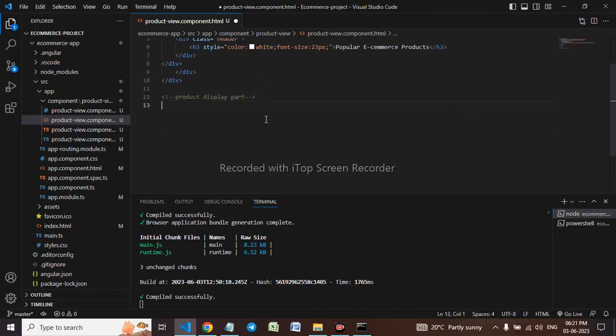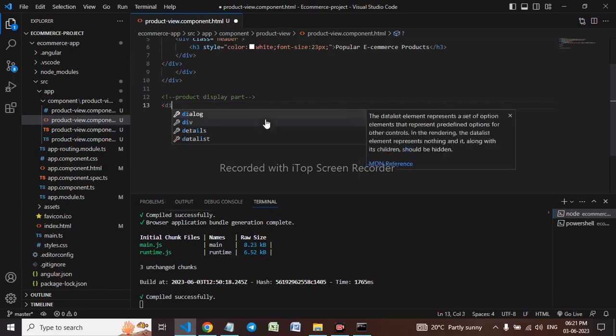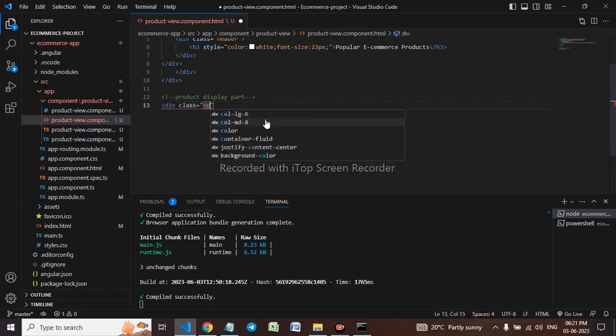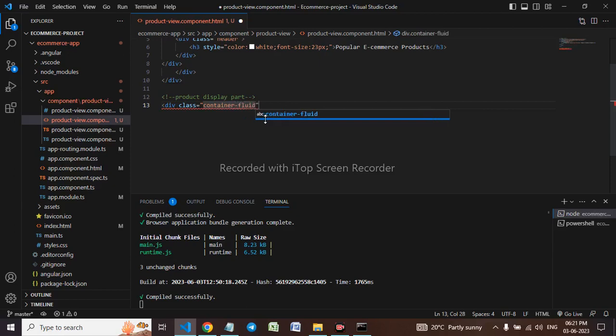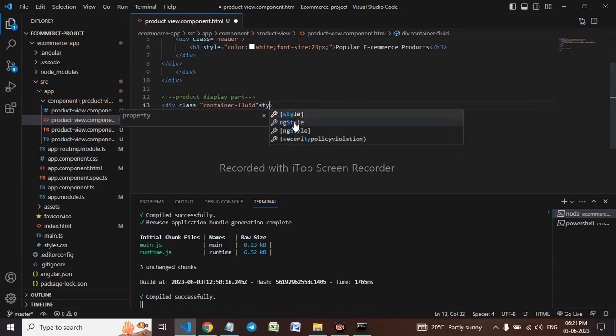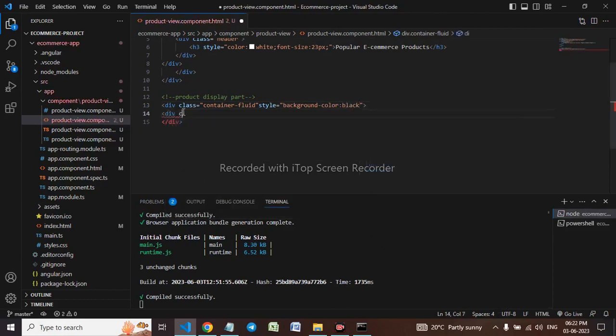So again now I'll take a container and div class equals to container. So container fluid I'll use because I'll be making use of full area. So again I'll give the style. Let me close the container fluid. So here I'll be giving the style. Again background color, and that will be black. So now let me take a div class equals to row.